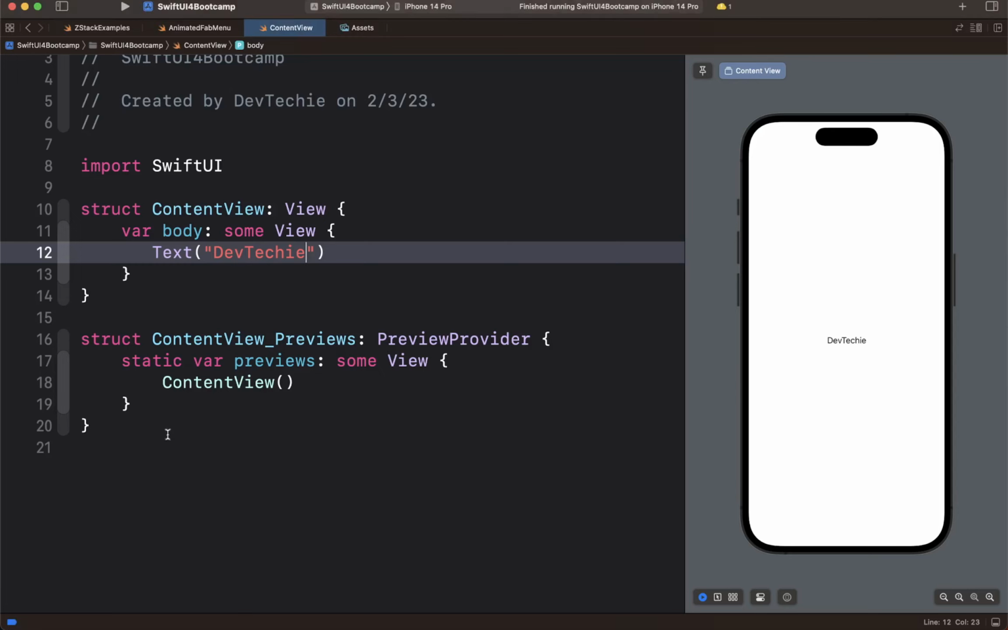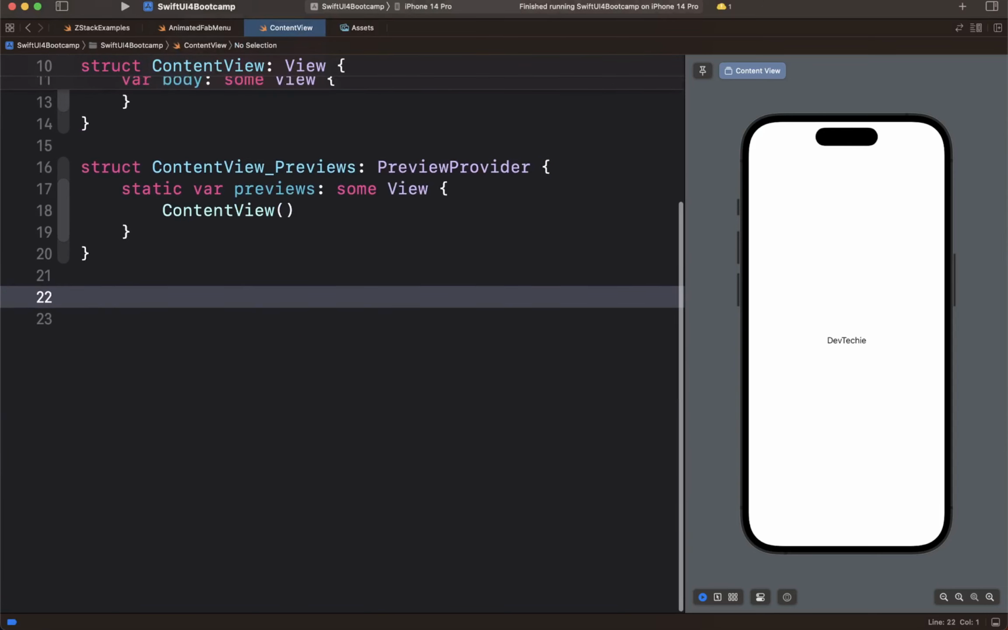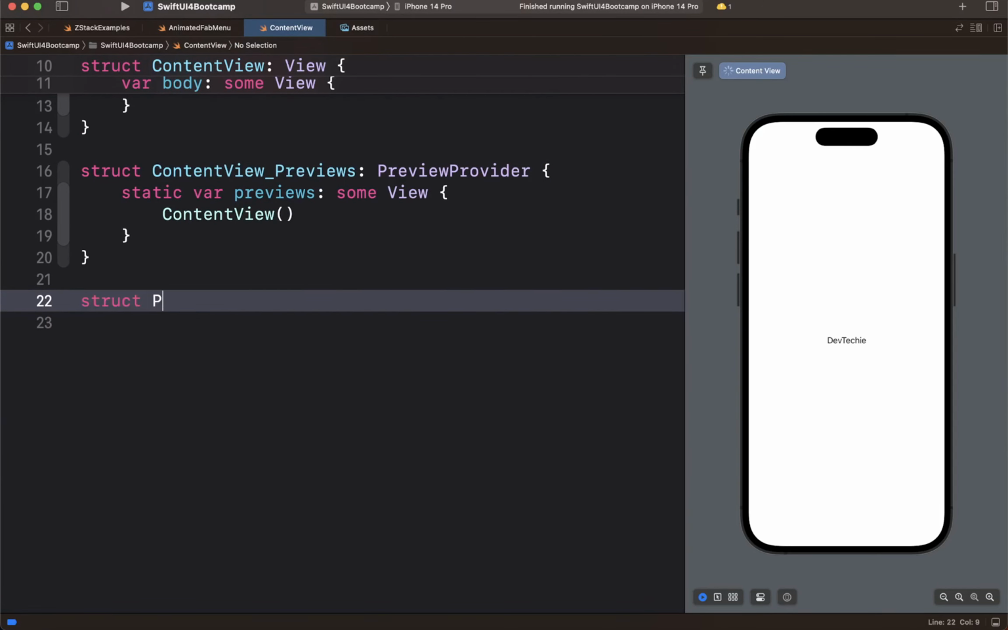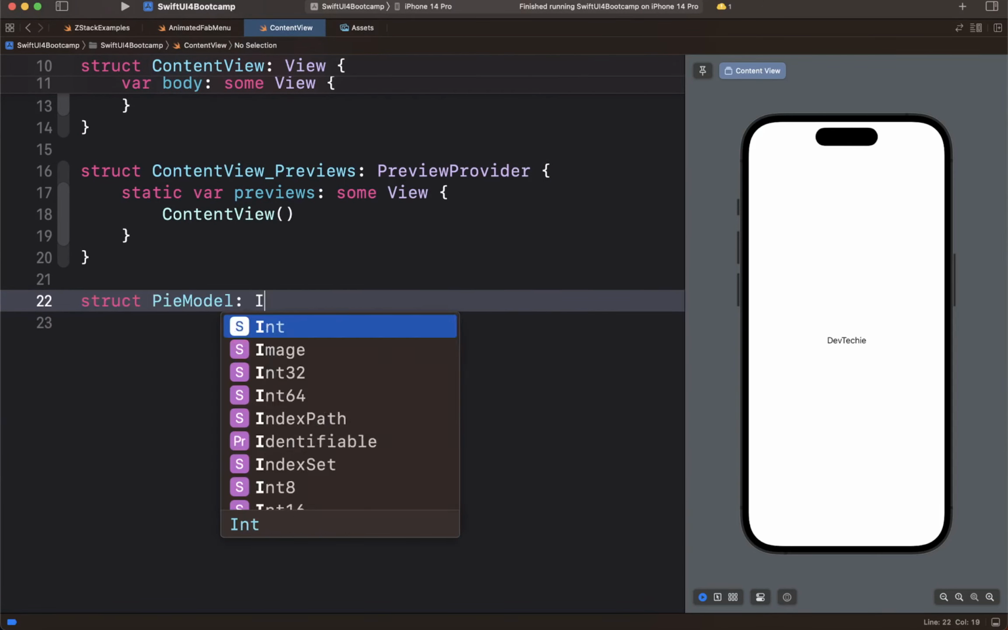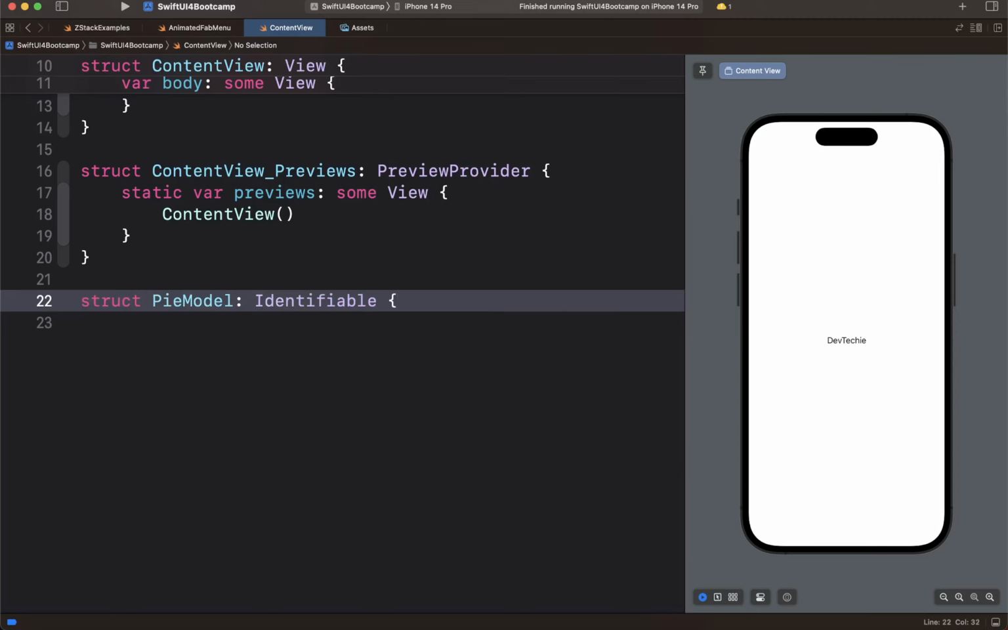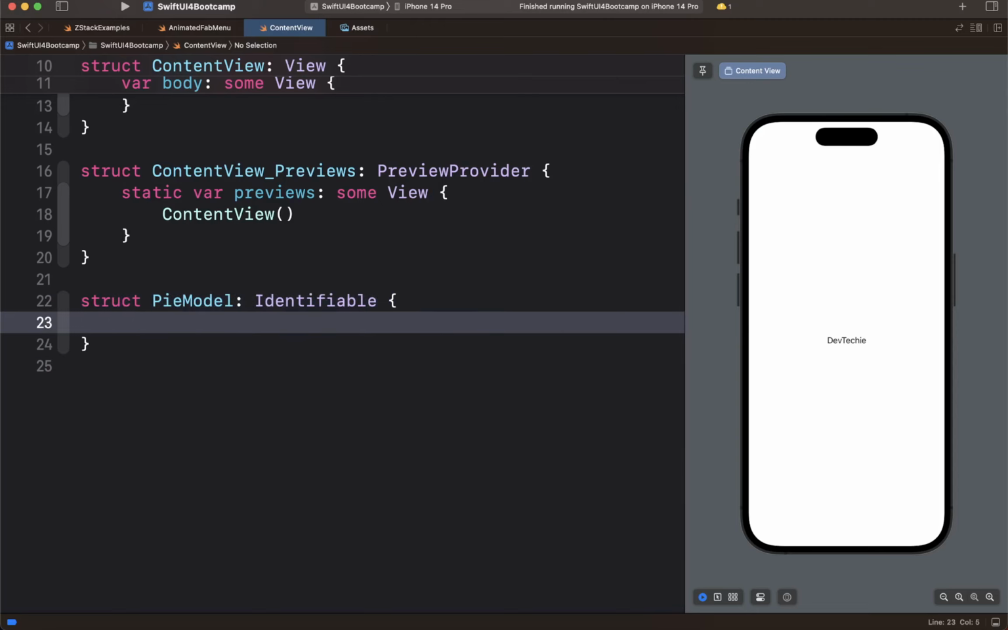Okay, so I'm going to start with a struct. We're going to call this pie model. We're going to make sure that it conforms to identifiable protocol. What that means is basically each individual entity is going to be identified by an ID, and SwiftUI doesn't have to do much work once it knows how to uniquely identify each entry.